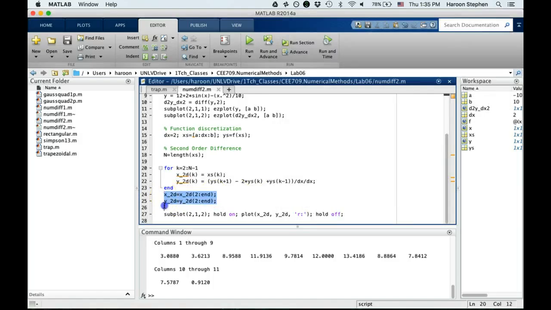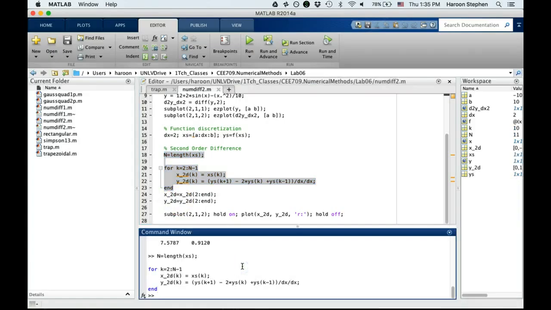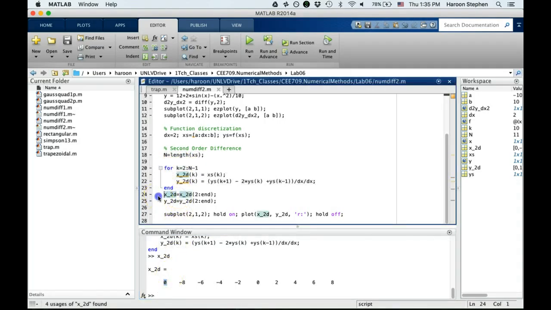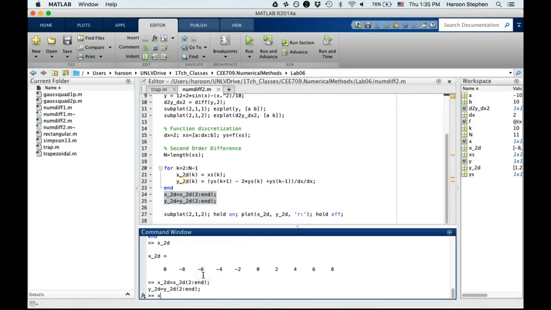And this little part is basically just removing the 0 that appears because we start from 2. MATLAB automatically gives x underscore 2d1 a value of 0. So if I run this code up to this point, you will see that it has created x2d with a 0 in the beginning because we started from x2. So this little piece removes that 0 from the array, and then we can plot it.